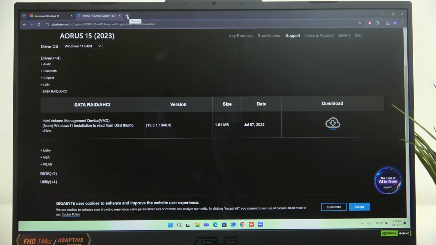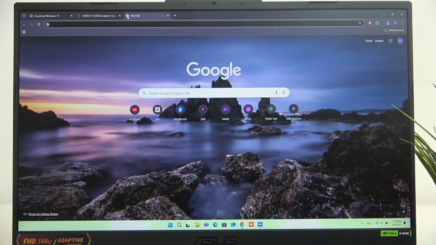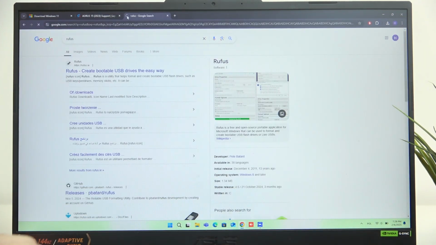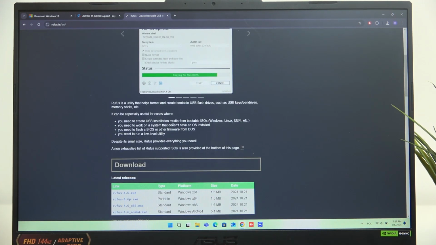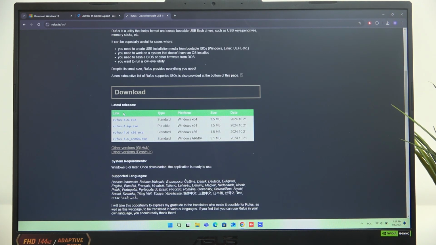And now let's continue with the next thing, which is Rufus, which is a tool that will allow you to create your Windows 11 installation media. So let's search for Rufus, and then select the rufus.ie website, not any other one. And now scroll down to Downloads and download. You can download the standard one at the top.